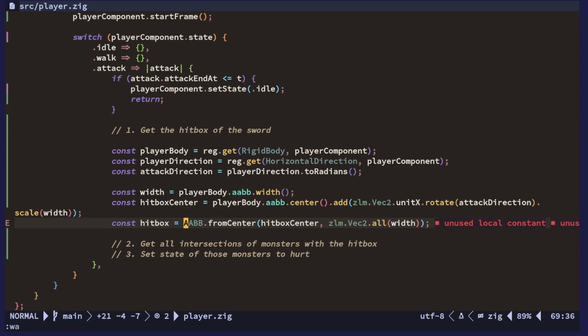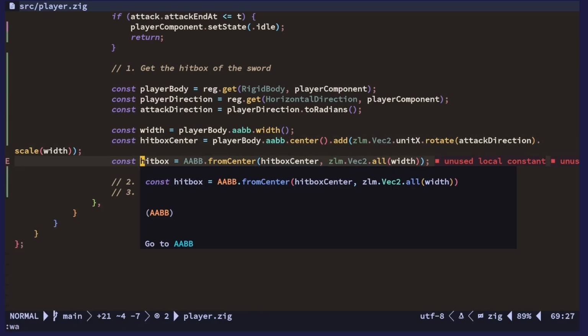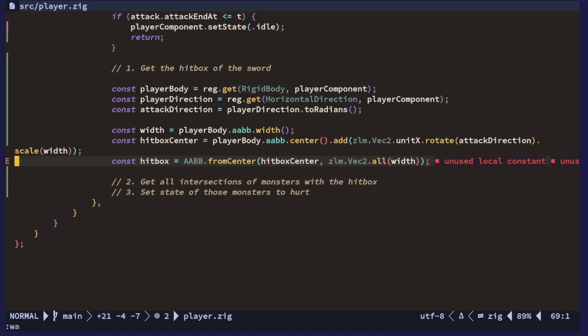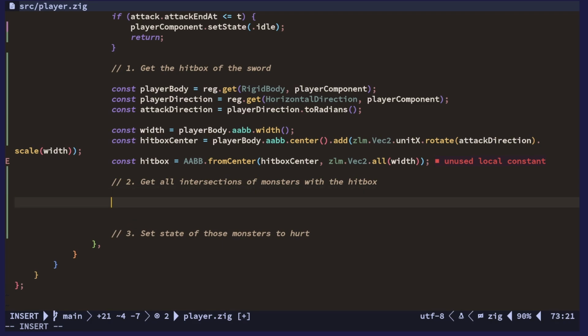So now we should have this function. Yeah, there we go. LSP takes a bit of time to work through that, and yeah. So now we have our hitbox. Now we are on number 2. So we actually want to get all intersections.